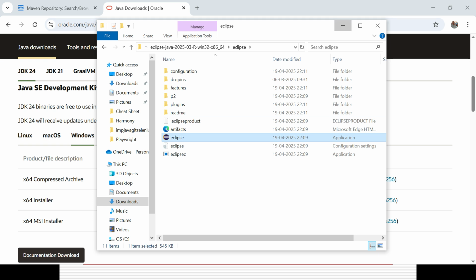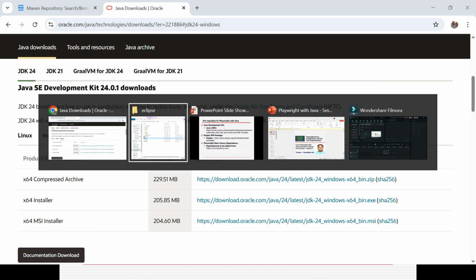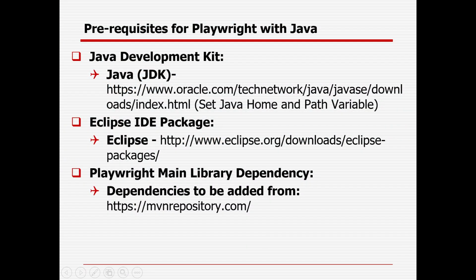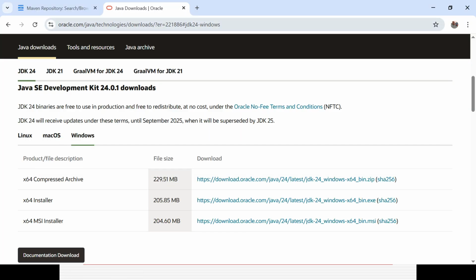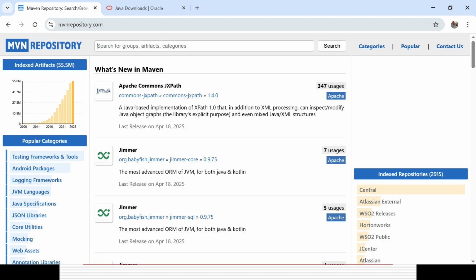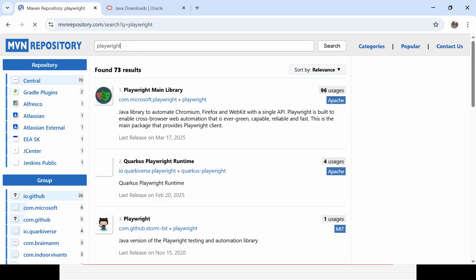So that is the second step. After that, once you are creating your Maven project, you need to add your dependency from the Maven repository.com site. So this is the Maven official site. Here you can type Playwright.